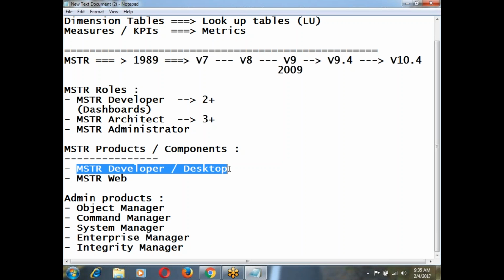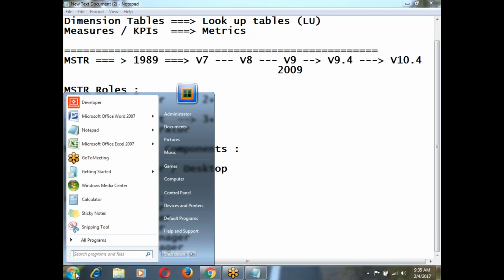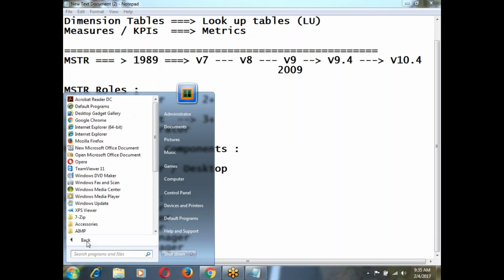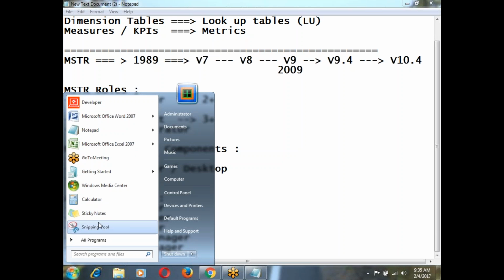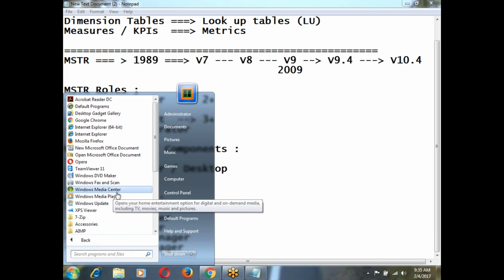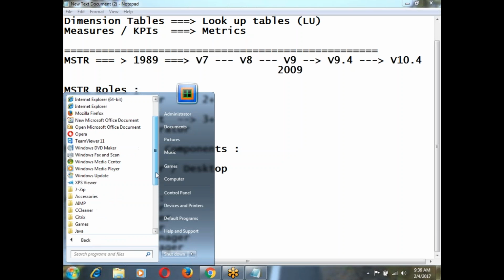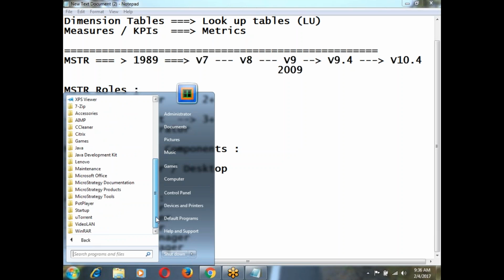So in this particular interface, I'll just show you how it looks. Simply come here, then select this specific thing. Assuming MicroStrategy is installed on your machine, you simply go to All Programs. Under All Programs, you find a folder called MicroStrategy. Once you install it, under that you see a folder named MicroStrategy Products.